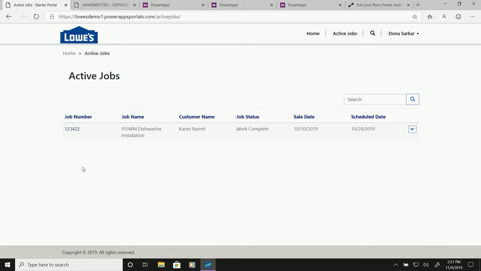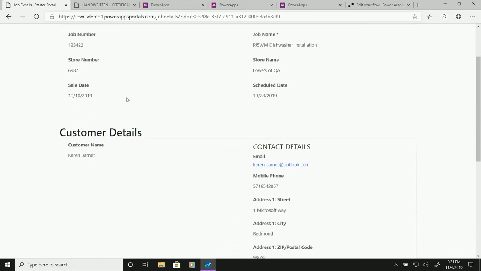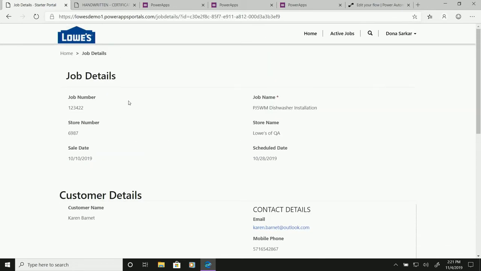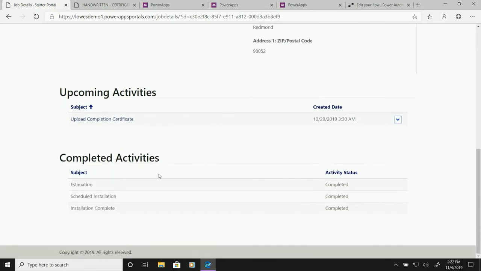So I can see that I'm working on this woman named Karen Barnett's dishwasher installation. When I dig into this, this is all Power Apps portal. This is not a website that you had to hire a web dev to build. This is something that Lowe's built themselves. So you can see that it's got all of the job details and the job info: the job name, the store ID, the customer details, and it's got all the activities.